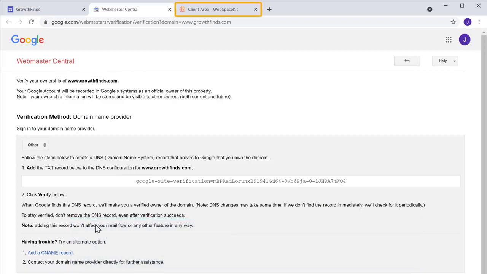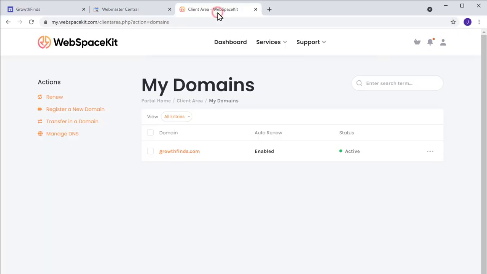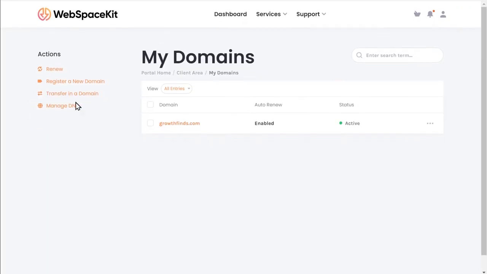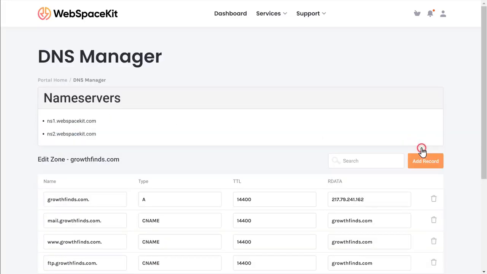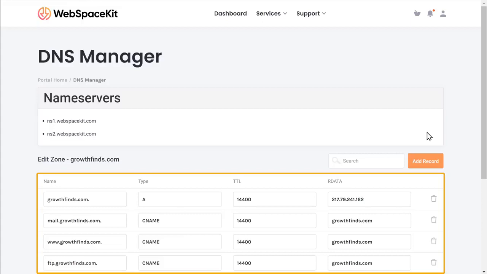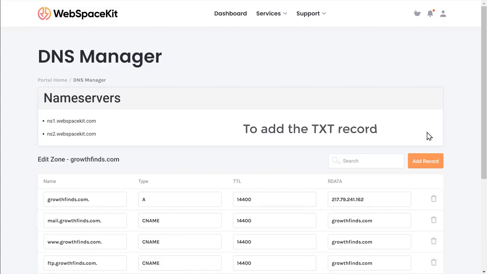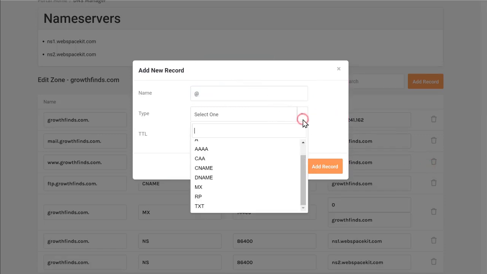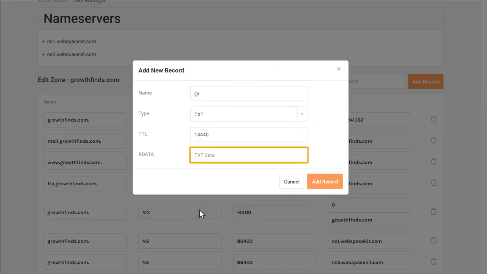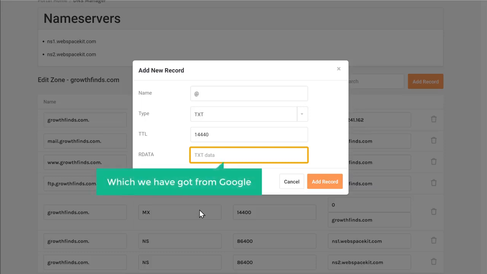So let's go to WebSpaceKit. Click Manage DNS. Then click here. And here you will find the DNS records of your domain. Now to add the txt record, just click Add Record. And you will get this box. Now type at in this field. Then click here. And select txt. And here we need to add the txt record, which we have got from Google.